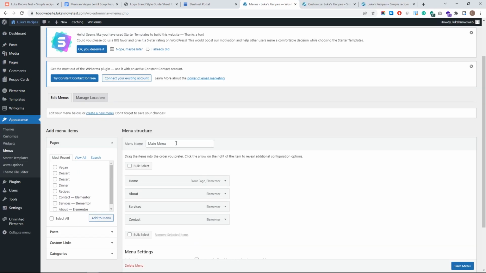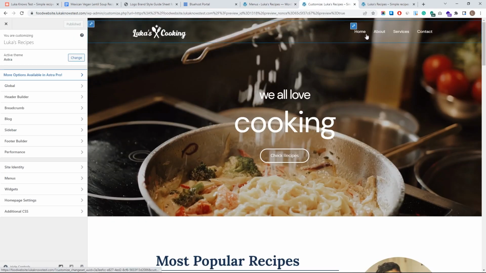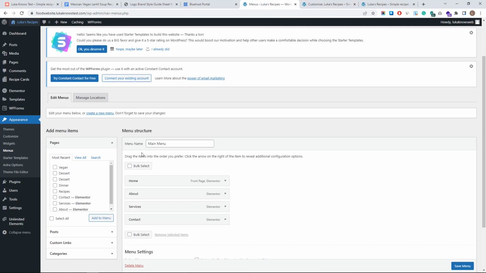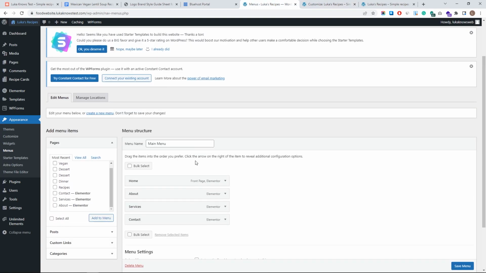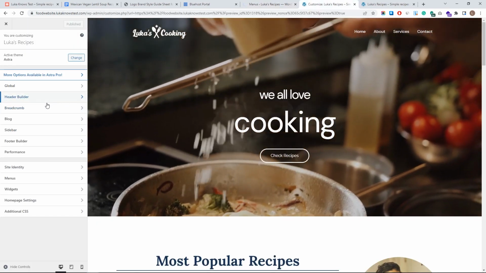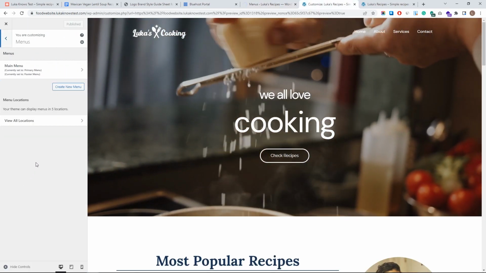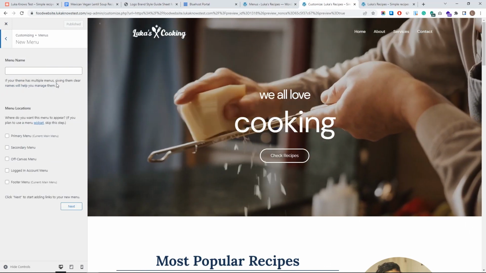And as you can see, here is our current existing menu. We have home, about, services and contact. And the same thing is here, home, about, services and contact. But let's say we want to change it and create a new menu. Well, we can actually do that easily. You can see here in this box, we're going to hit Create a new menu. You can also do it from here. You can go into Menus and create a new menu.